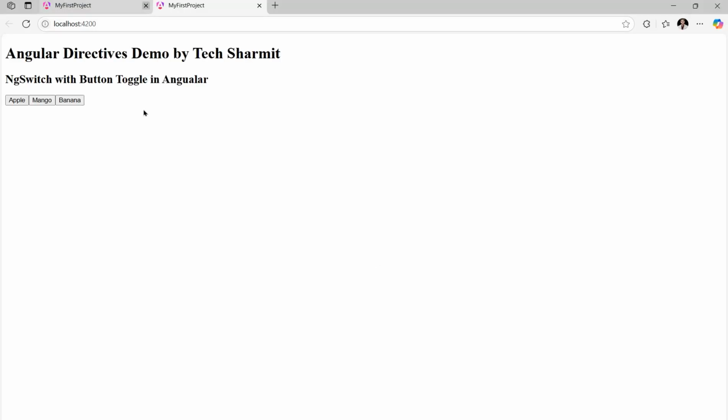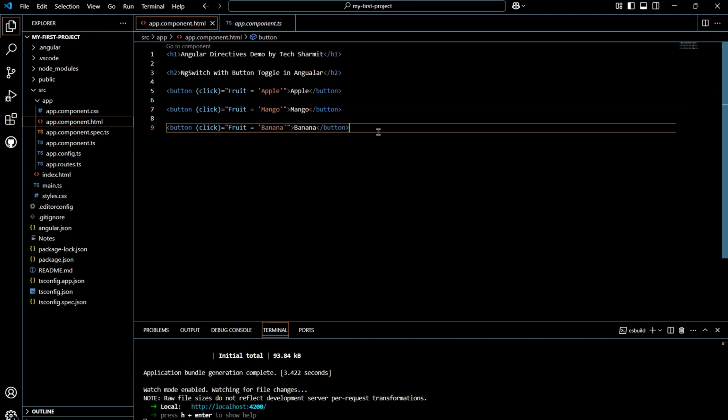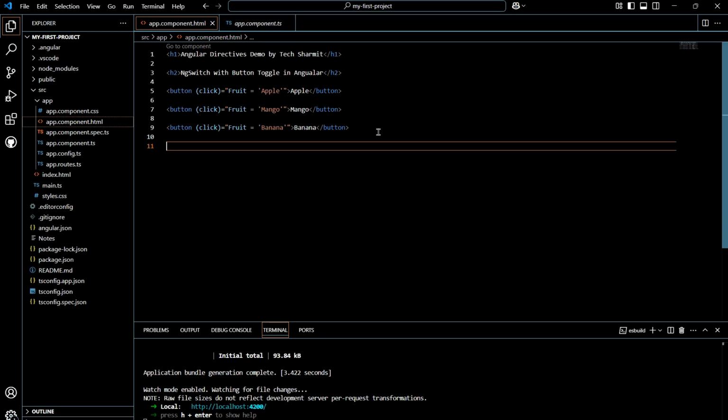So now you can see we are getting the values like Angular Directive demo by Sharmit, and ngSwitch button with toggle in Angular, and then we have three buttons, one for apple, one for mangoes, another one for banana. Currently, whenever we click, it is not impacting anything. Why? Because we haven't written the logic for it. So for this purpose, we will use the ngSwitch statements.